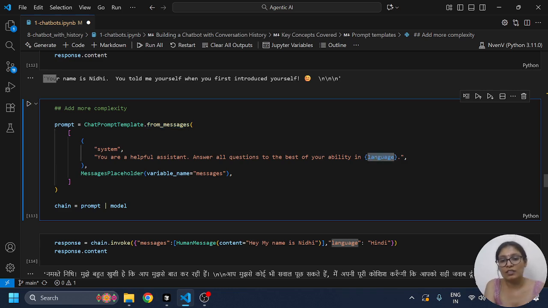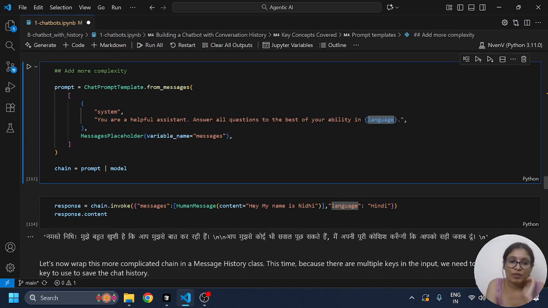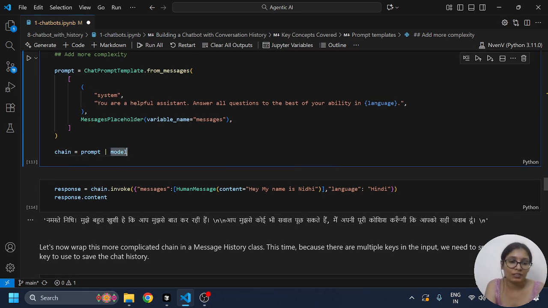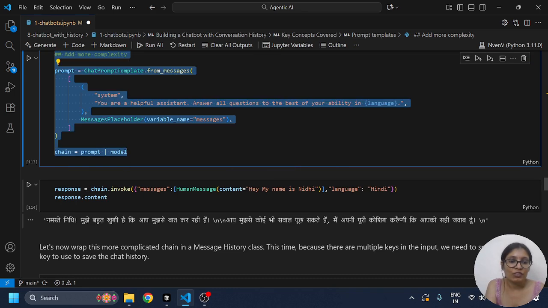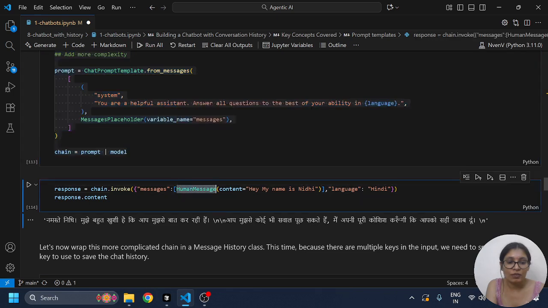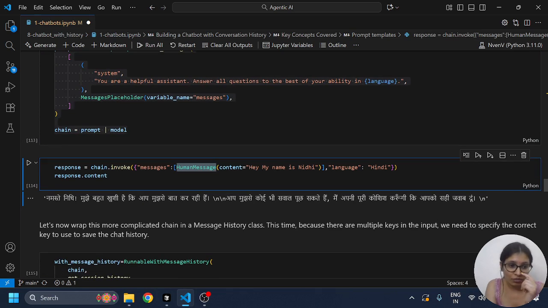Here I am going to pass language as input. So MessagesPlaceholder, variable name equals messages, and here I am going to create again chain equals prompt and model. Response equals chain dot invoke, messages, here human message, and content, hey my name is Nidhi, and language equals Hindi. So response dot content equals this one. We got the response in Hindi because I used language equals Hindi.